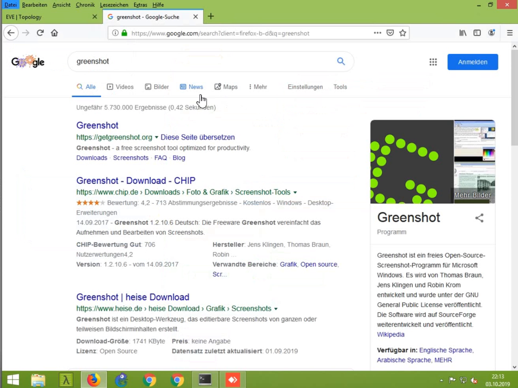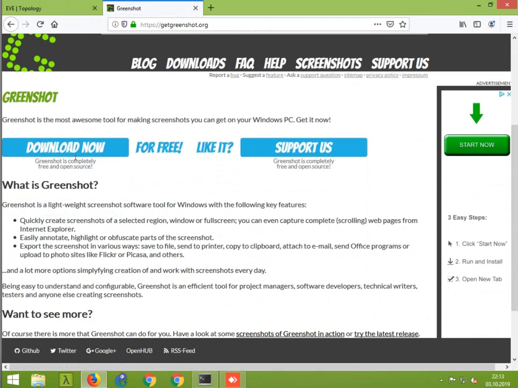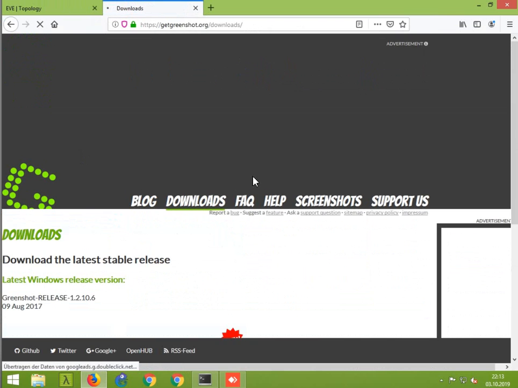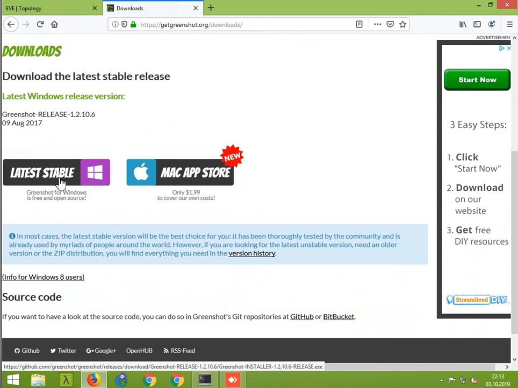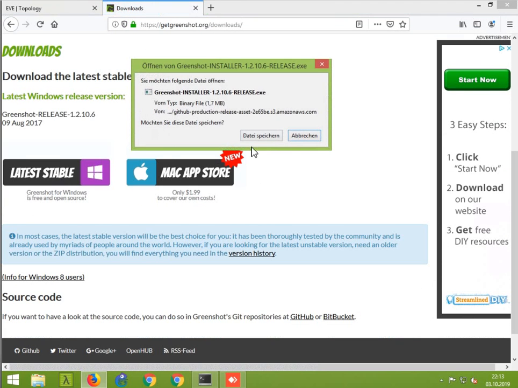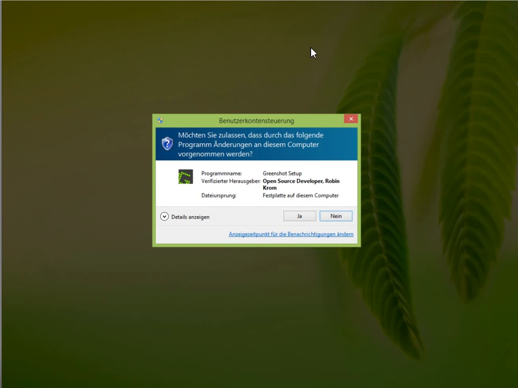So using Google, we go and do a search to get our Greenshot at greenshot.org. That's the one we're going to use. Here, right here, download now, Greenshot. Latest stable for our environment, Windows. There we go. Got the Greenshot installer. Go ahead and save it. Once it's saved, go ahead and install it.